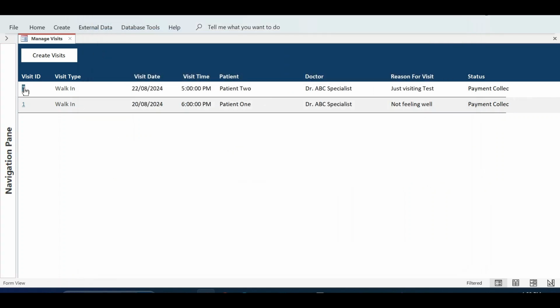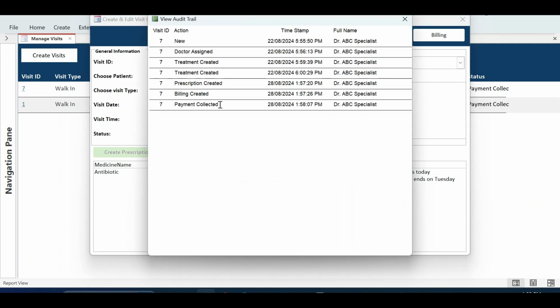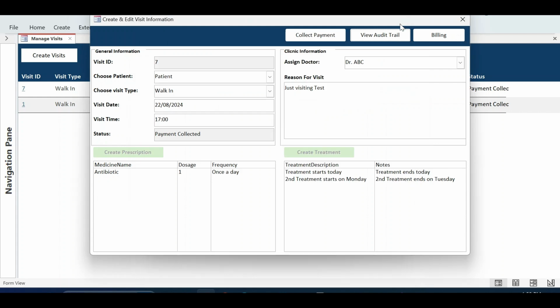The status has been changed. If we go to the audit trail, it shows billing collected, payment collected, billing created, payment collected. Fantastic. And these are all grayed out. So that's about it. I wanted to demonstrate this. So we can create a report in terms of creating the billing printout, prescription printout. Probably we'll do that in the next video, but we shall end this video here.